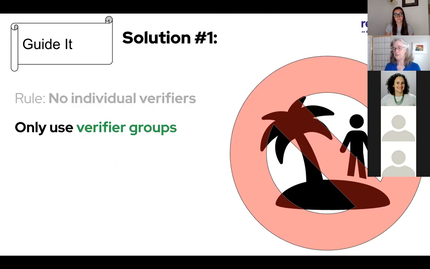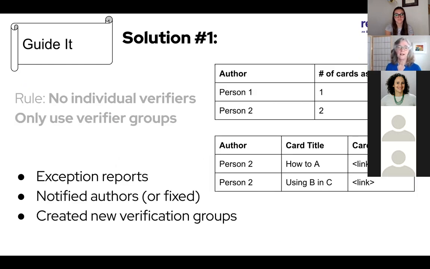Which means, for those of you not using Guru yet, that means you use a verifier group. So you define a group and you put people in it, and however many people are qualified to answer the question. And I used exception reports to guide that. So I personally would get something like the top box here. Person 1 has 1 card, they're marked as a verifier. Person 2 has 2. So the author and the verifier are the same.